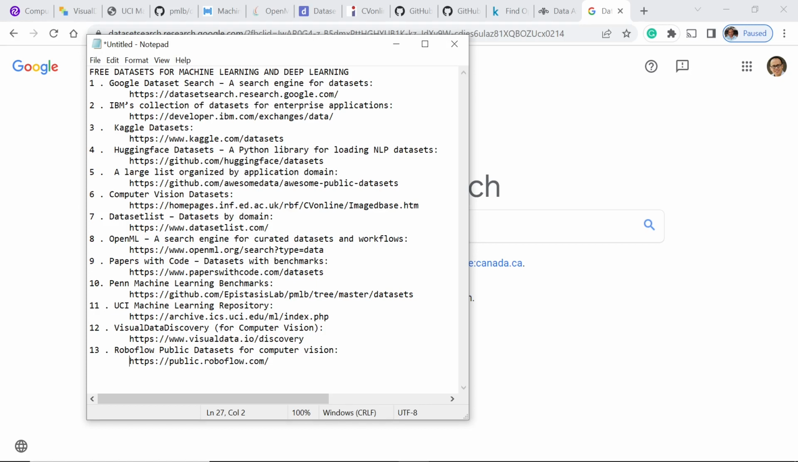This one's also a very good one, the UCI Machine Learning Repository. Actually, for some of my projects on my YouTube channel, I find the datasets here in the UCI Machine Learning Repository. And again, for computer vision, apart from this one, here at number 6, you can also add this visual data discovery. Very good one. And also another one for computer vision, the Roboflow public datasets, which you can find at public.roboflow.com. So let's go to some of them and let's discover.